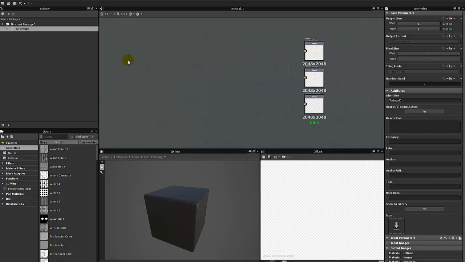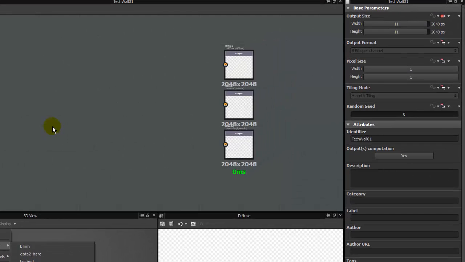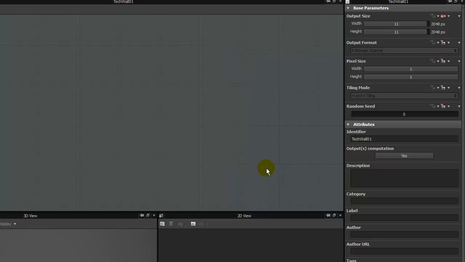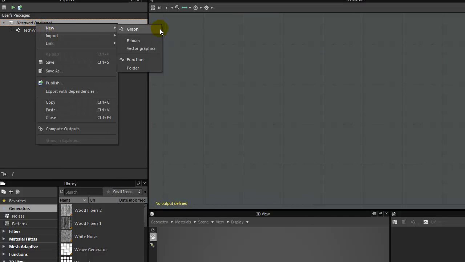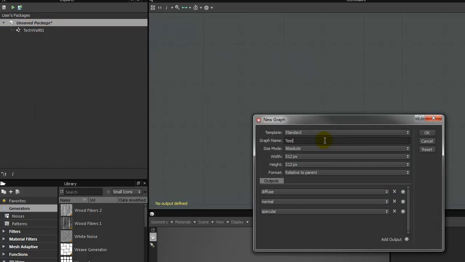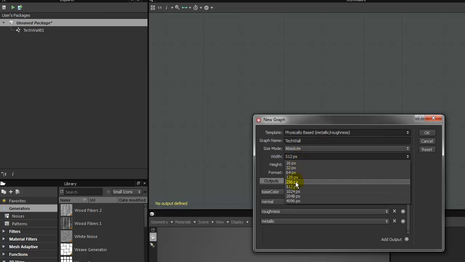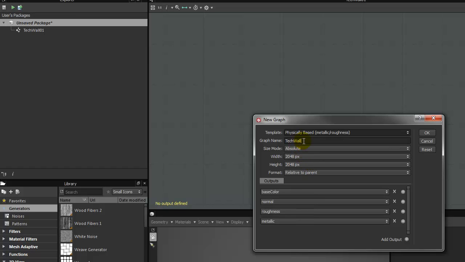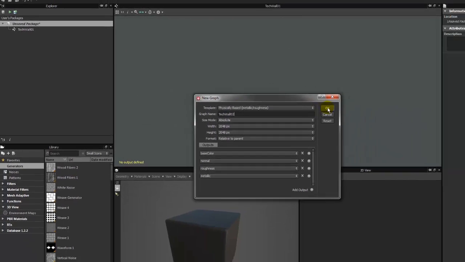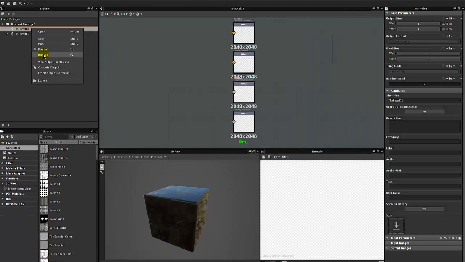Now, what did we forget to do? We forgot to make it PBR. So we'll go to shader. Set to physically based. Go and delete those and recreate those in a second. That was my mistake. By rights, what we could do here is just go ahead and go to new graph. Go ahead and do a new tech wall. Change it from standard to physically based. 2048, 2048. It's easier to change it now. We'll call it 02. Go ahead and delete this one. Rename.